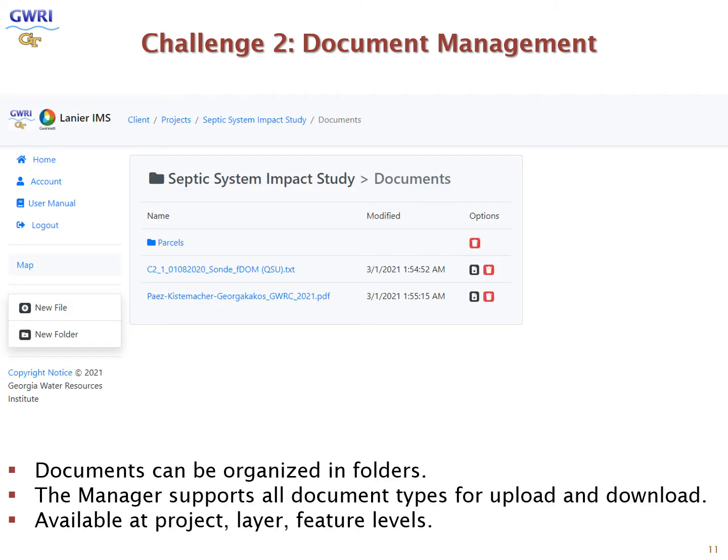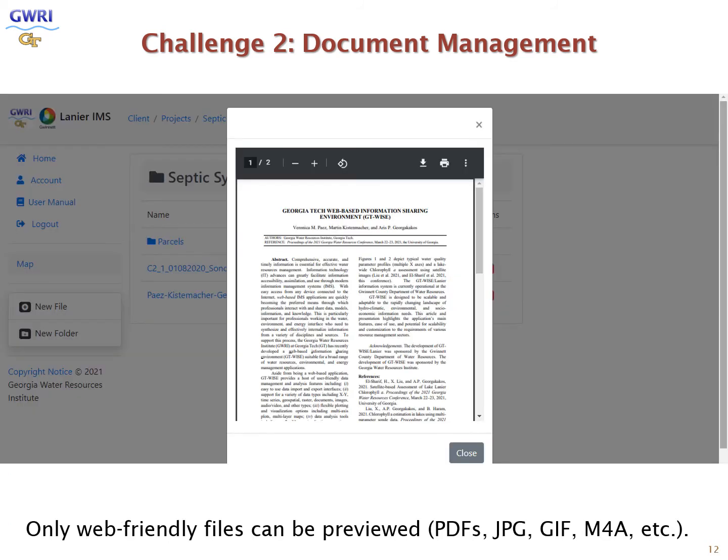The document manager is available at different points within GTWise at the project, layer, and feature levels. All files stored in the document manager can be downloaded as easily as they were uploaded. Any document can be stored in the document manager, but only documents that fall into the web-friendly category can be previewed in the browser. That includes PDFs, most images, videos, and audio. Spreadsheets cannot be viewed in the browser, so they are not supported in the preview, but they can be saved in the document manager.